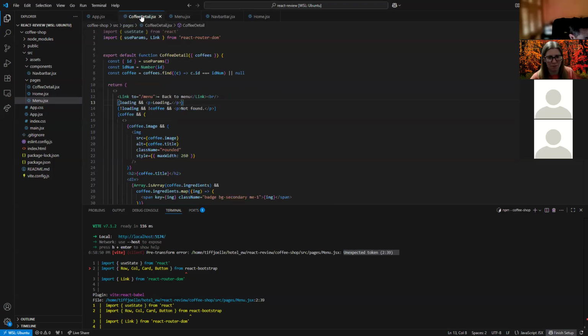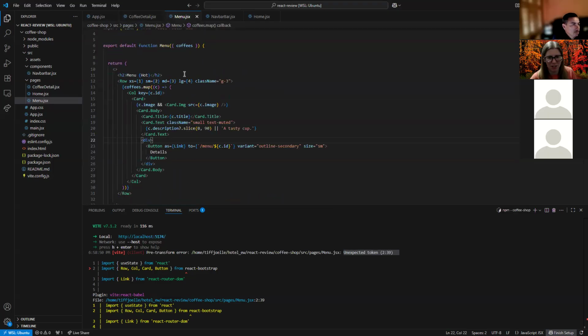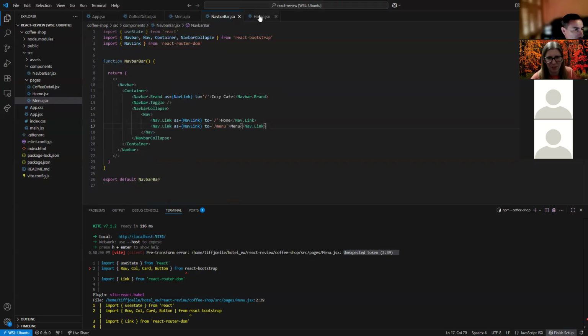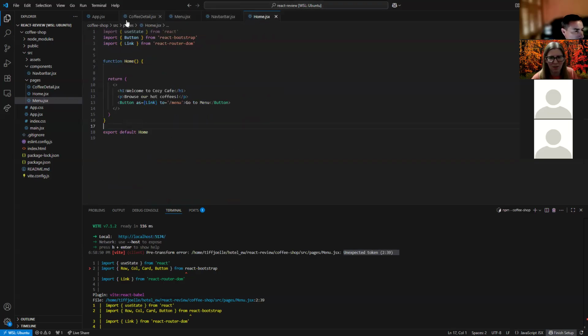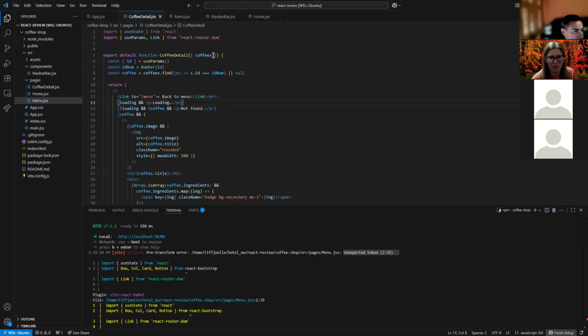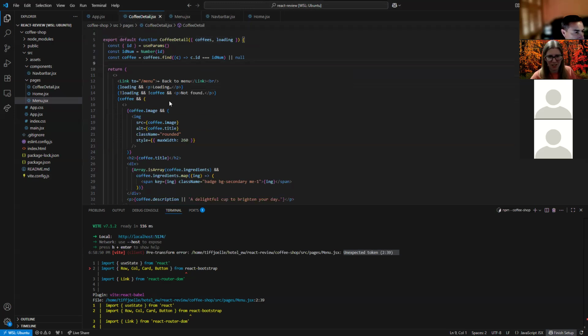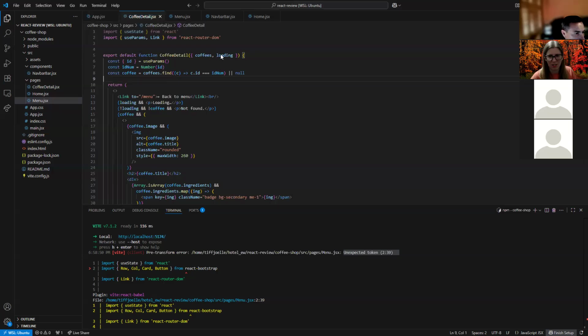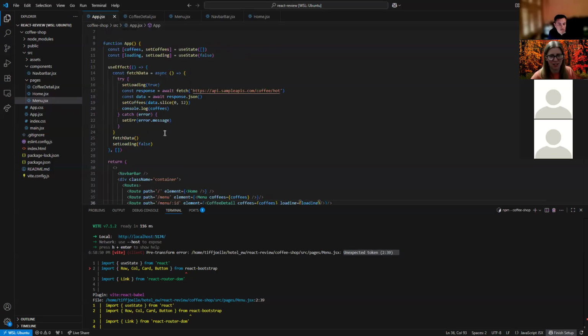I think I had the loading on this one too. I don't have it there anymore. So now, where was that? It was in our coffee detail. So now we're not only getting coffees, but we're also getting loading. And then let's go ahead and see if it works. That should work, right? I just passed down loading, the state, as a prop. And now I'm referring to that state here. That state changes based on this API call.